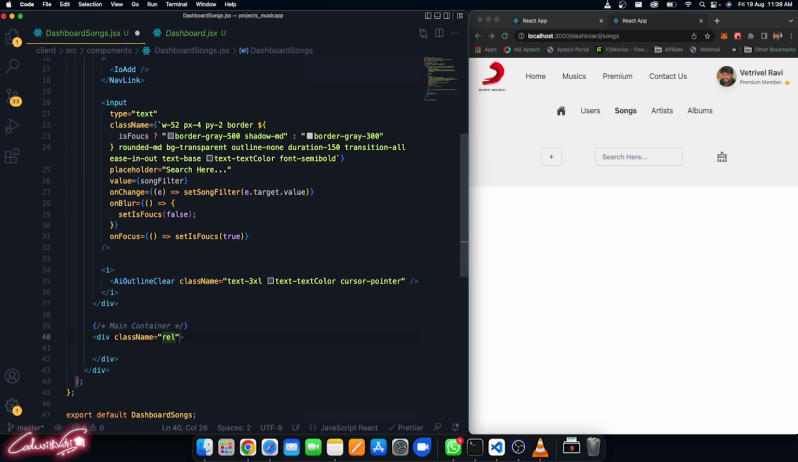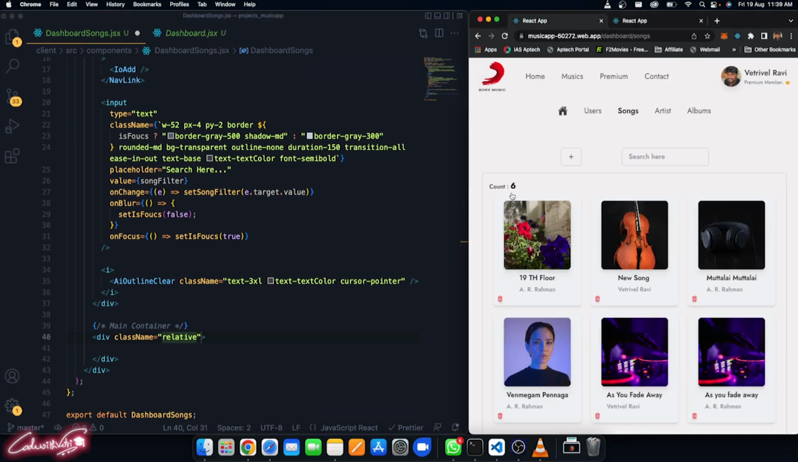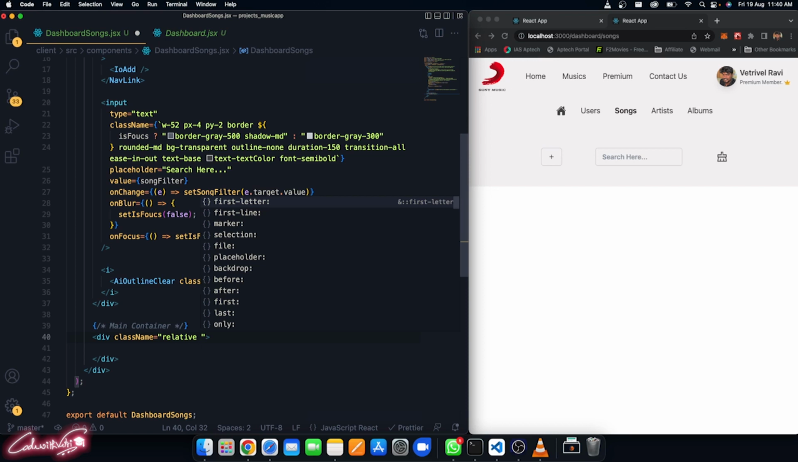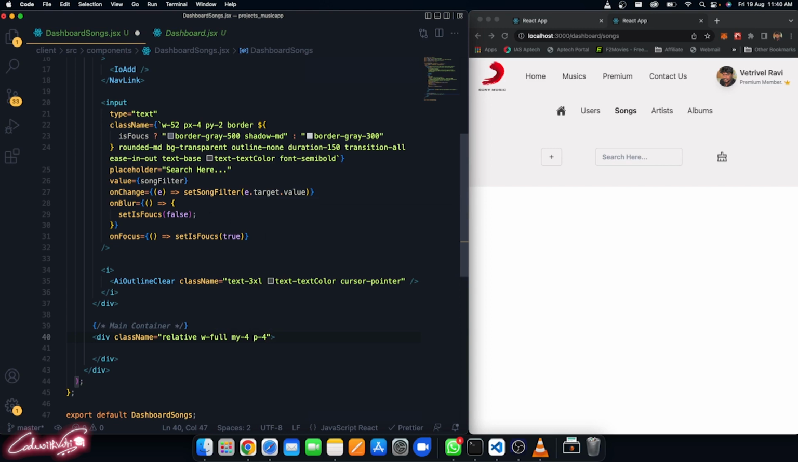This is going to be the relative position, relative. Basically, why I'm giving the relative position is I need to place the count over here as a complete count with an absolute position. This is an absolute position, so that's the reason. And here, relative, then we can say width full. Of course it should take the full width, and margin y, that means margin both top and bottom, is going to be 4, and padding is going to be 4 on all sides.